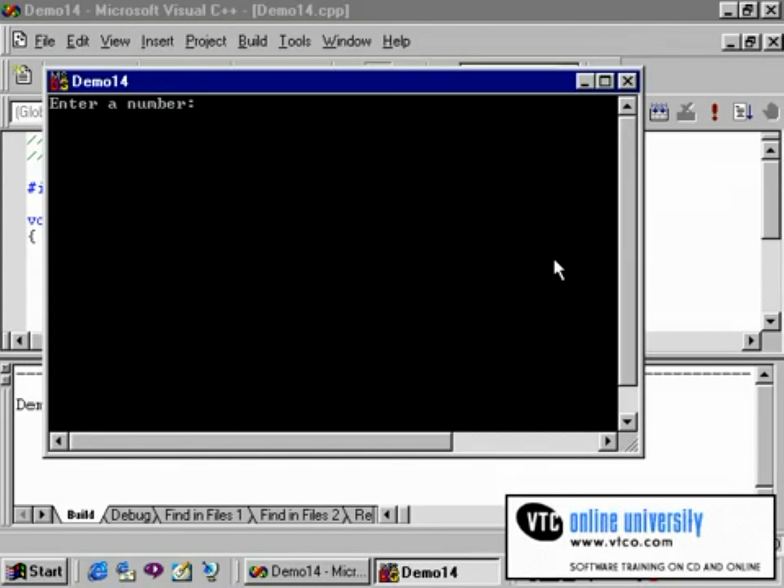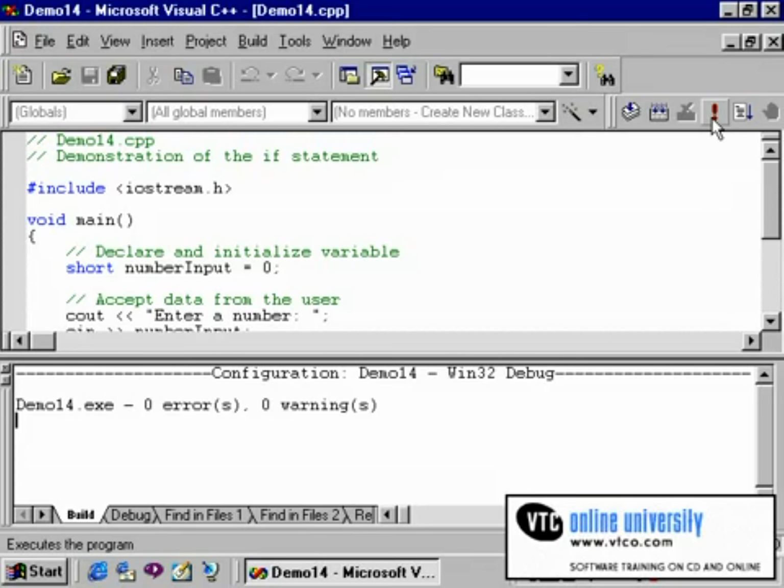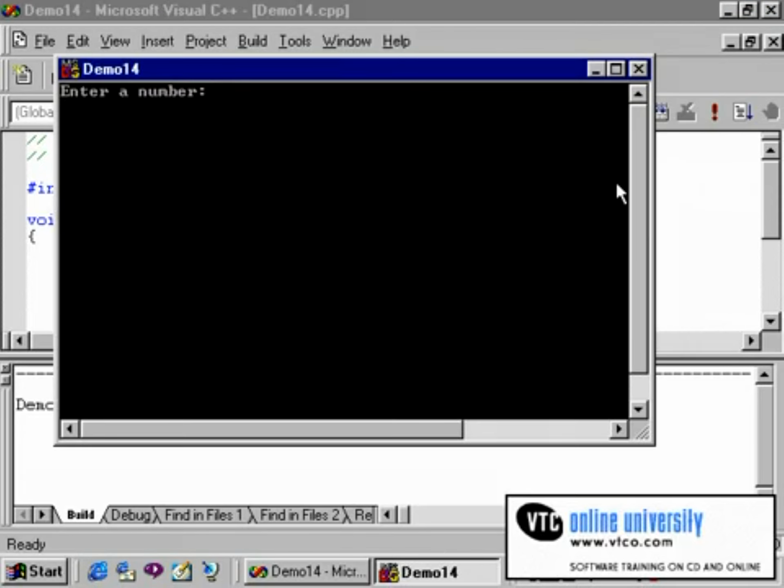When prompted for a number, I'll enter the number 5, and as you can see, it displays the message "the number entered is positive." Executing the program again, this time I enter a negative number, such as -7, and it will display "the number entered is negative."